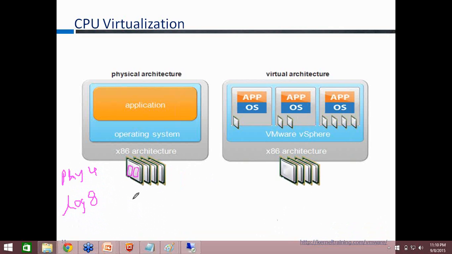Now if these 4 processors are enabled with something called HT, hyper-threading, then every core is divided into 2 cores again. Every core is divided into 2 cores. Now tell me how many cores we have in total. Earlier it was 8, now it is doubled. So 8 into 2, it has to be 16. So these 16 CPUs are called logical CPUs.